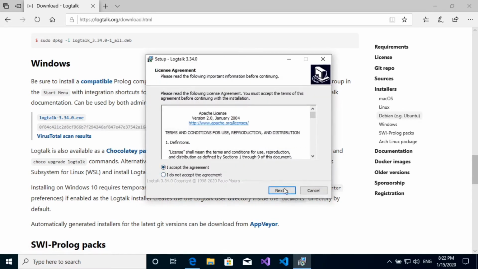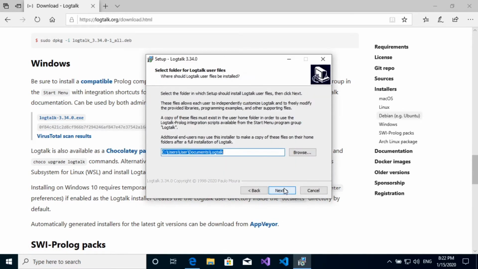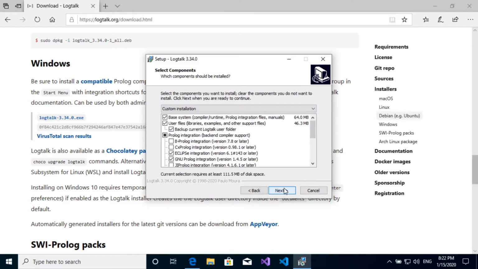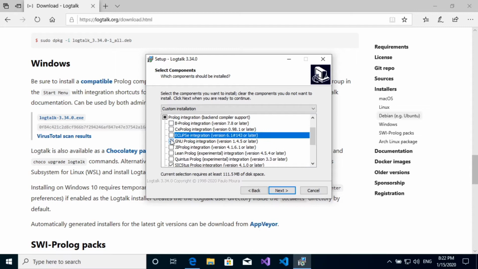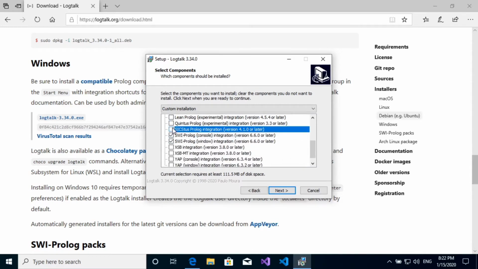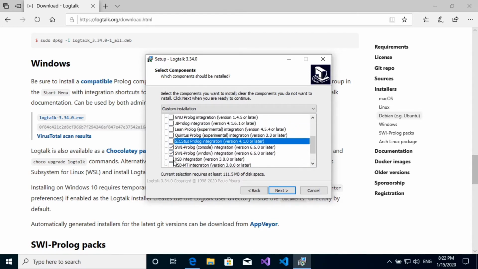Accept the agreement. It's Apache license. And so here, if you're doing a reinstall of Logtalk because you're updating, then you might want to back up your current Logtalk folder. And we need to select the backends we've got installed so Logtalk can create shortcuts for them. If you don't have the backend installed first, then you can't create the shortcut.